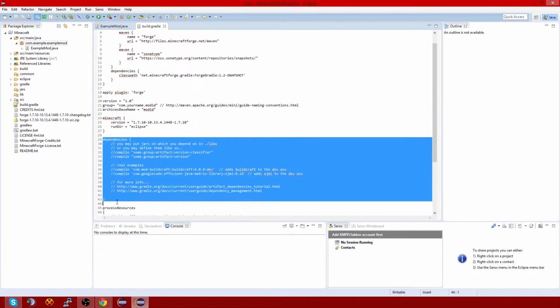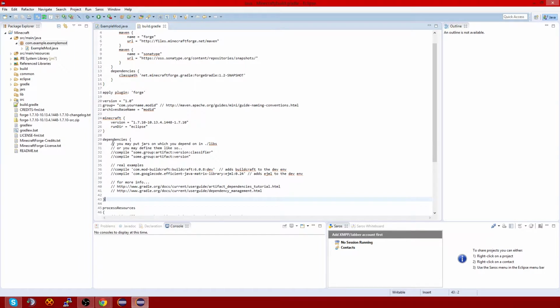Then we get into the dependencies. This dependencies block basically tells Gradle what to compile your mod with or against. So, as it says right here in the comments, you may put jar files which you depend on in the libs directory, or you may define them like so.